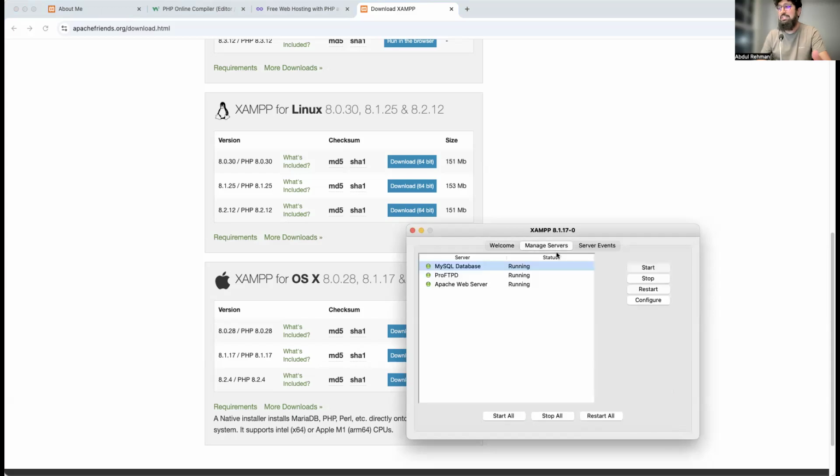What you usually do is go to Manage Servers. You see we have the MySQL database, we have ProFTPD, the file transfer protocol, and then we have the Apache server. You can start or stop any of them. I have turned all of them on so that my application can work.